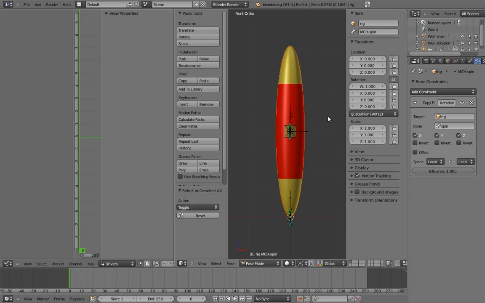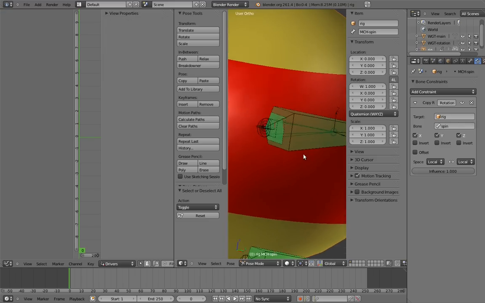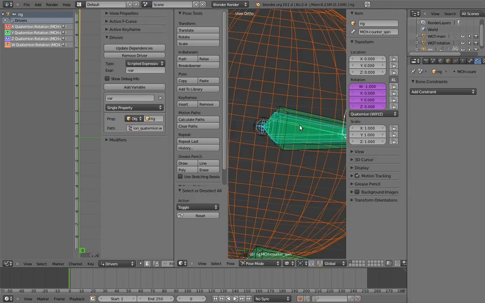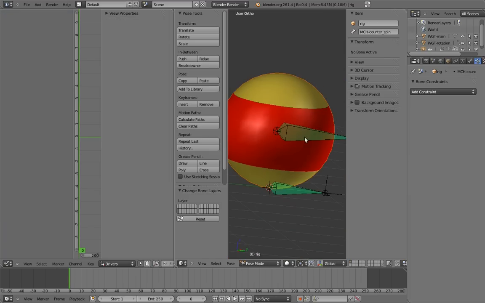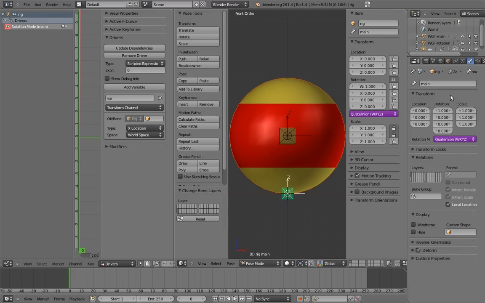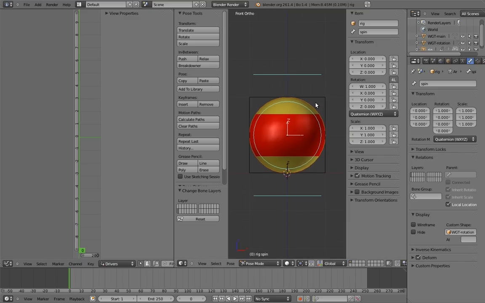Anyway, now the functionality of the rig is done. We just need to assign the control shapes. Let's move the mechanism bones to their own layer. And I've already created the shapes. So let's assign the main control bone shape. And then the spin control shape. Oh my, that's a little bit too big. Let's go and edit the mesh to be the right scale.